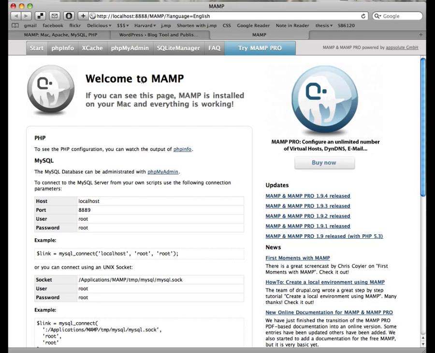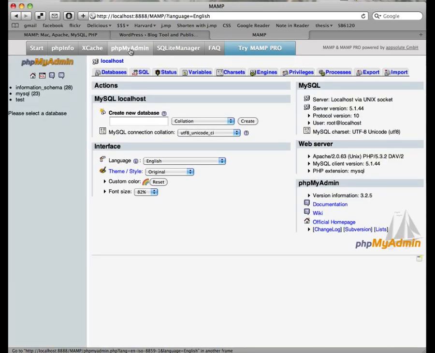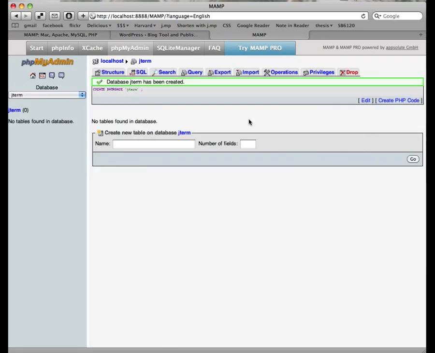Before we go into WordPress, we're going to want to start a blank database for that. So the first thing I'm going to do is hit phpMyAdmin in this top menu bar, which brings me to my admin page. And I'm going to create a basic database called jTerm. And just hit create. Now, there are a lot of things that I can change about this, but I just want to leave it blank. And I don't really need to do anything else.